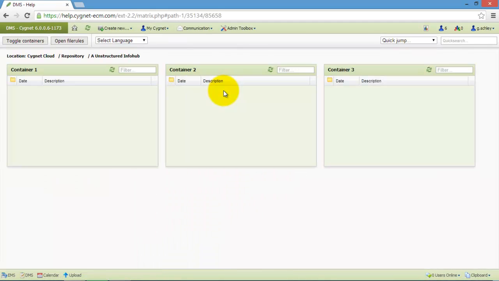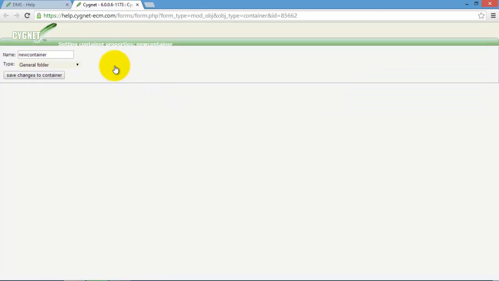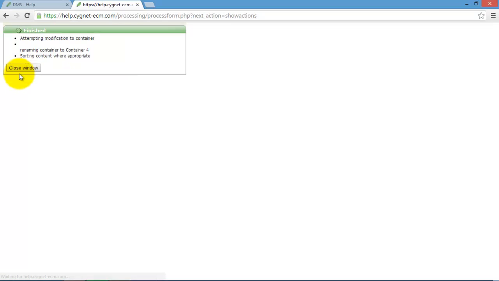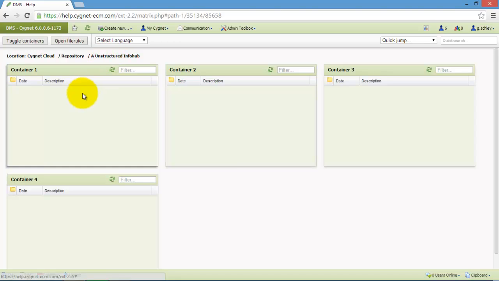In this case I'll open up an unstructured info hub and you see a number of containers which have been placed there. You can rename these and work with these as you will, or you can add new general folders if you like. By doing a right mouse button on the info hub name, you could say new general folder, the name of the new folder. The system will refresh itself and you can actually then start adding rights, adding content and collaborating with other users.